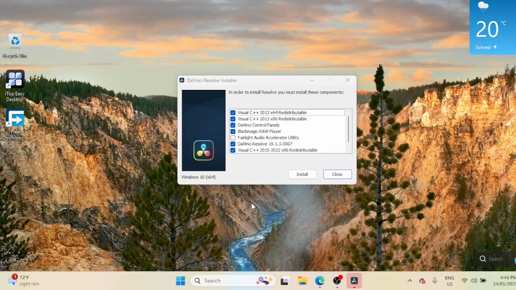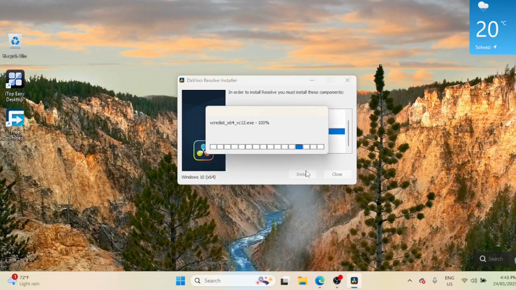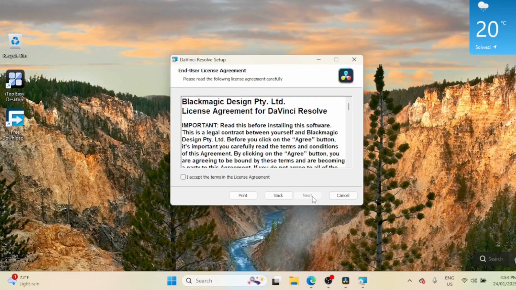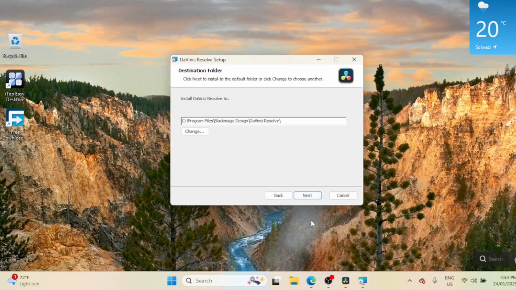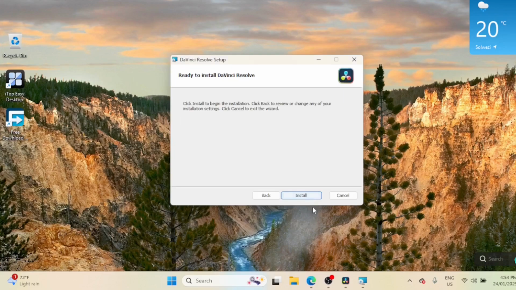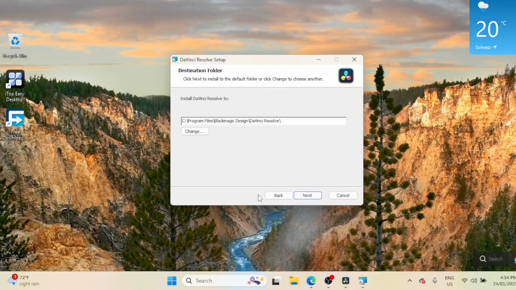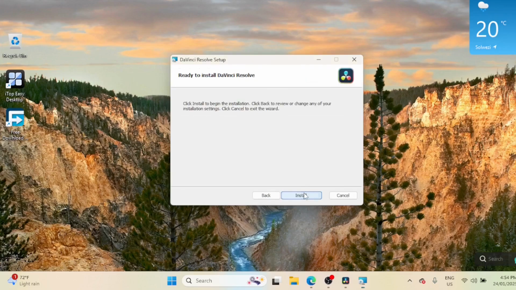When the Setup wizard appears, select everything and click Next to begin. Accept the license agreement and click Next. Choose your installation location. If you're unsure, stick with the default option and click Next.